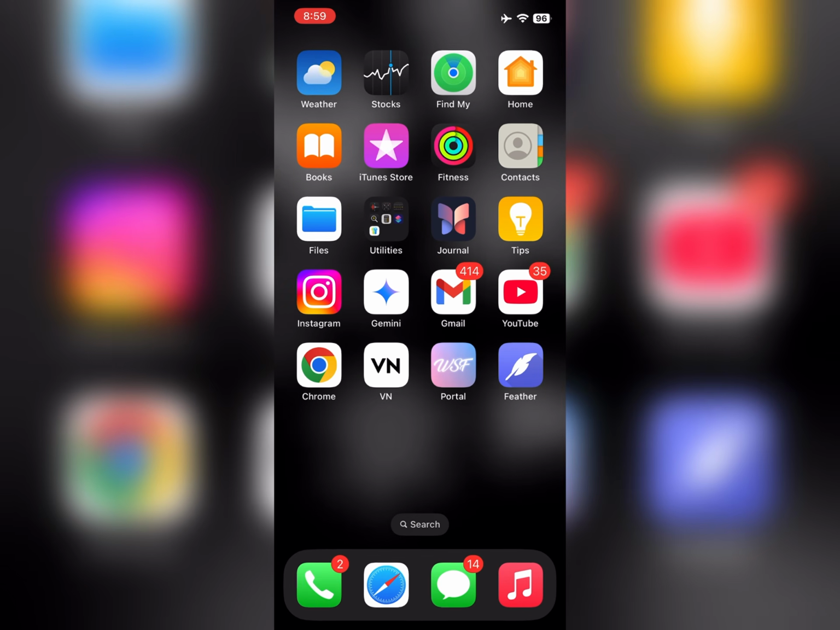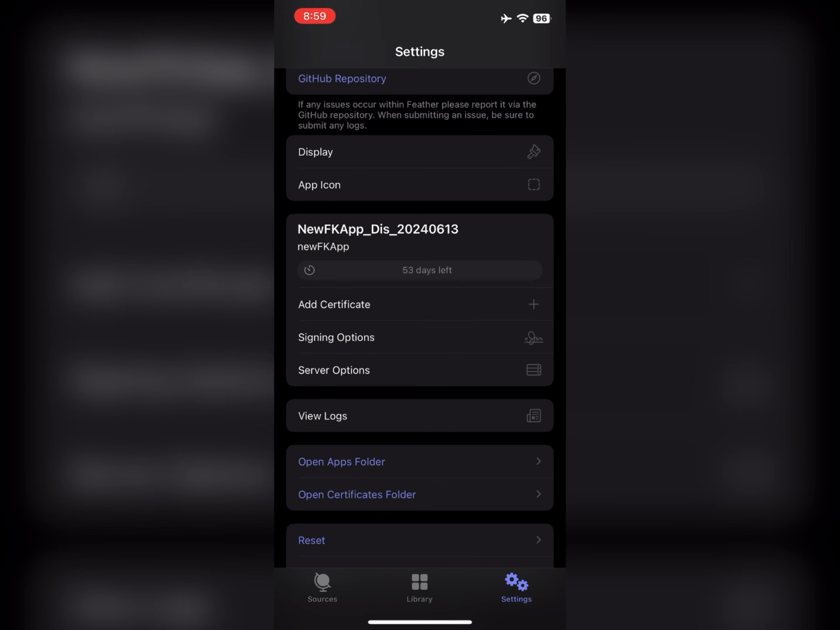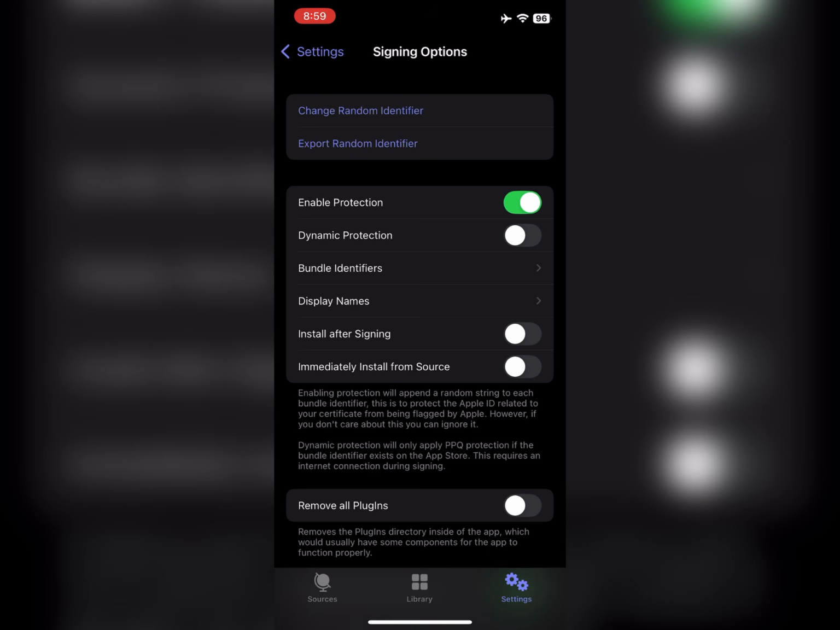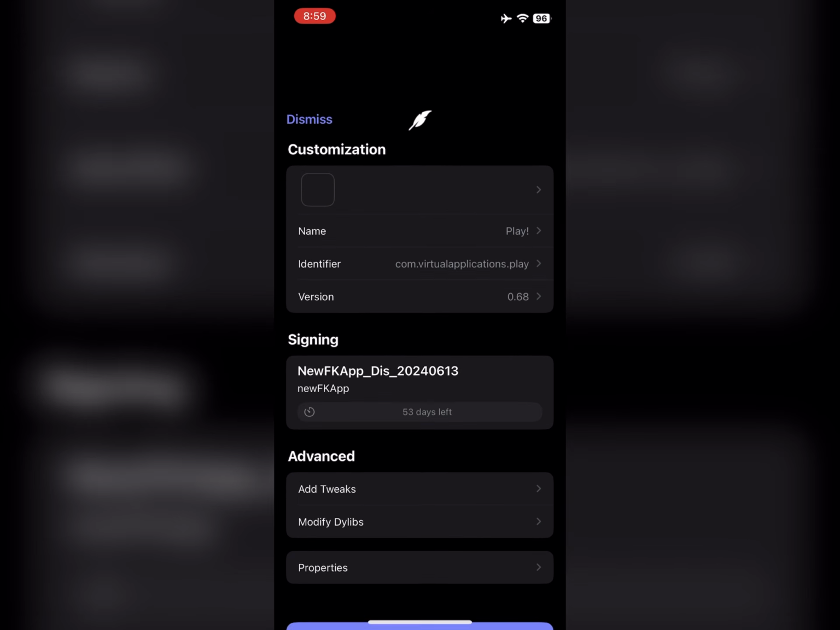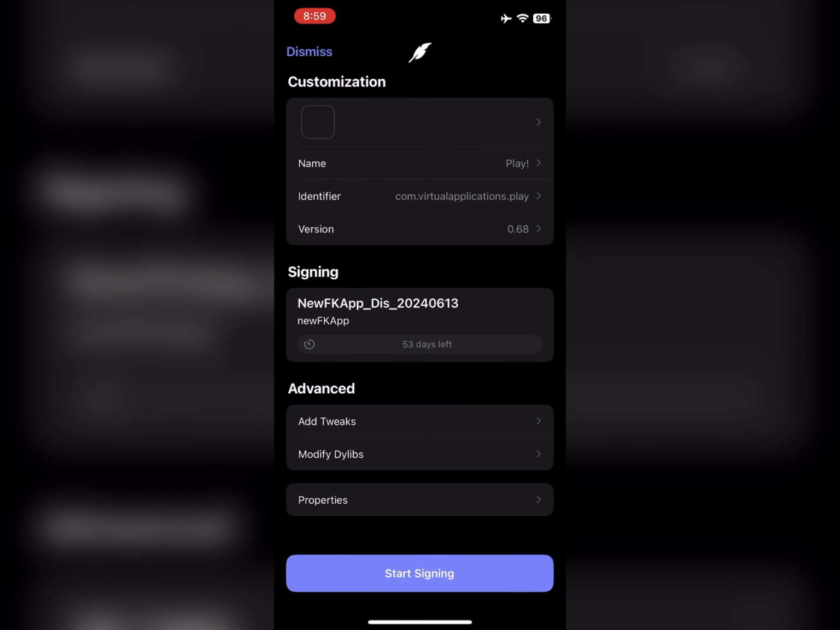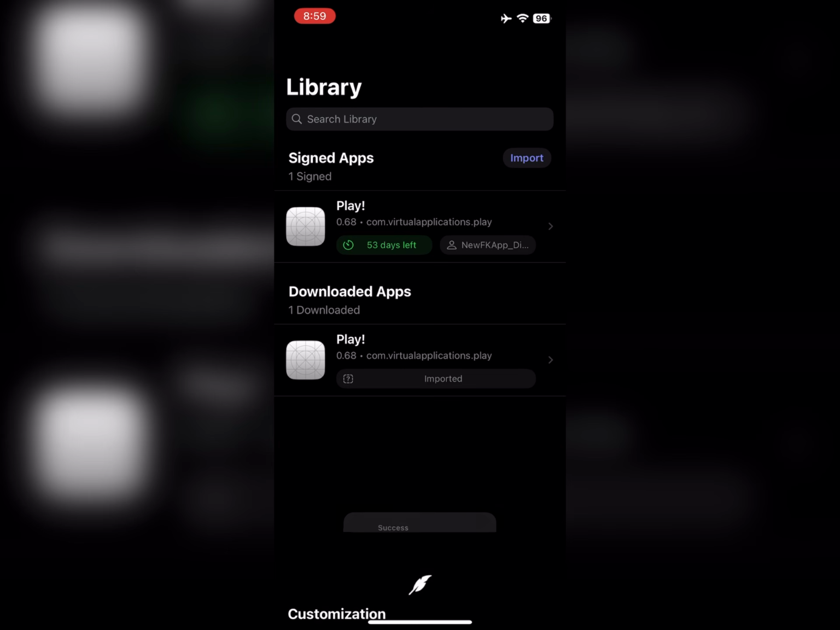Now close and reopen the Feather app. Next, go to Signing Options and enable protection. Make sure it's turned on. Now back to the library. Select the Play app and tap Sign. You can also customize the app's icon or name here if you want. Then tap Start Signing. The app will be signed with a limited time period.